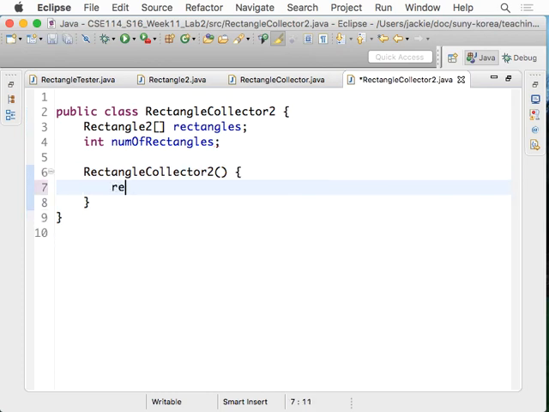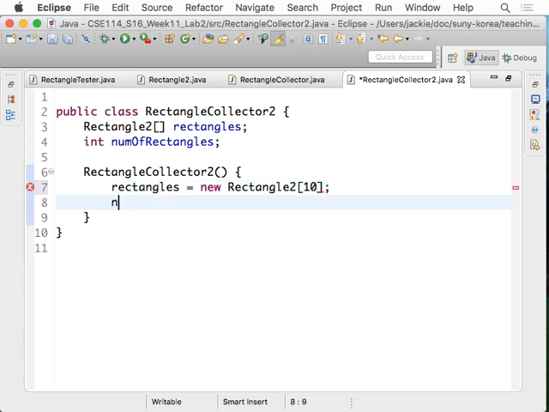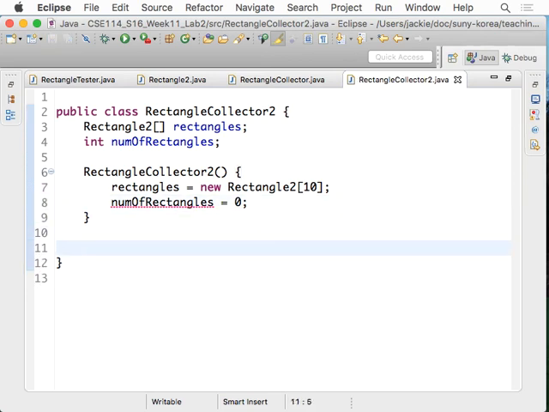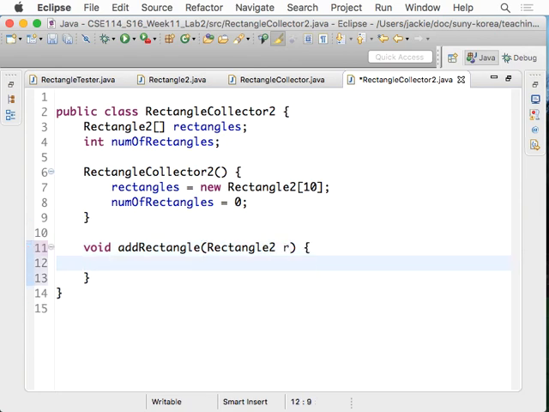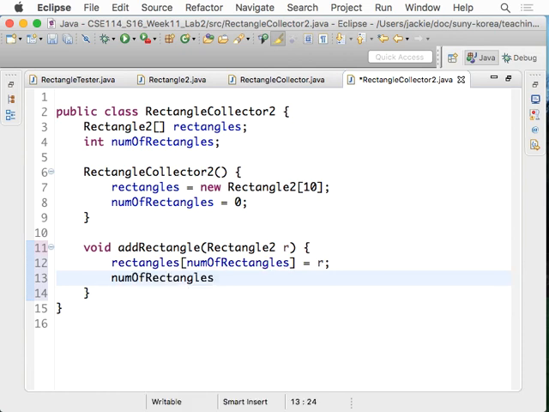Let's have the constructor here. In this case, we're gonna have rectangles assigned to new Rectangle2 of size 10, and also the number of rectangles is assigned to 0. Again, let's have a mutator method, void addRectangle. Now you can say it's going to be Rectangle2 r. This one reads the same. So you would say rectangles add r, and the number of rectangles plus plus.